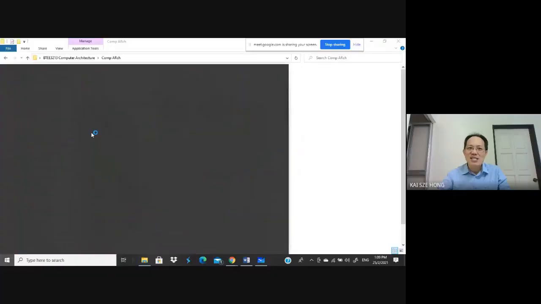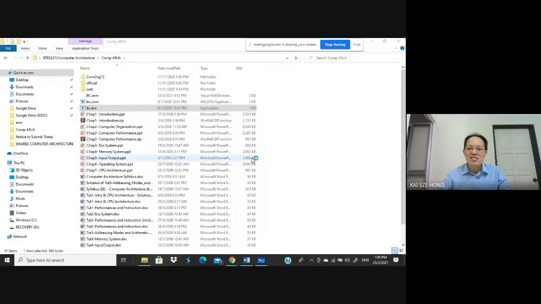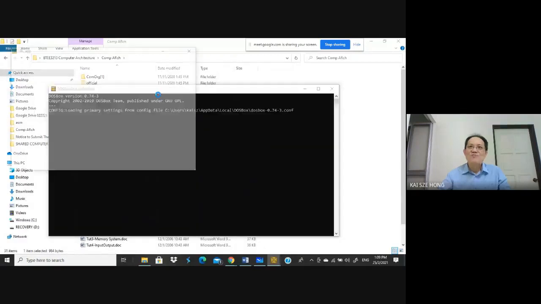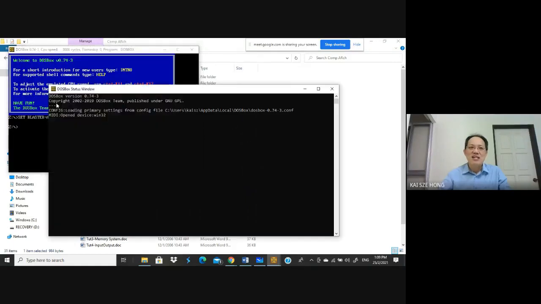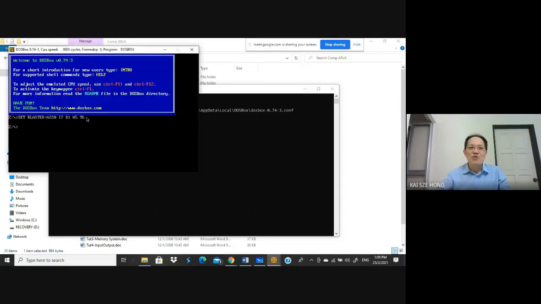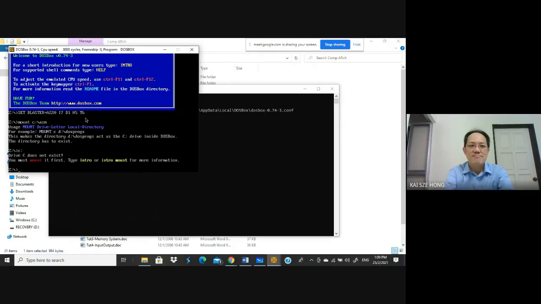Then you just need to mount something on your hotspots. In this way, you can test your program. That's the reason why we need this hotspots. You just have to mount something like this, C and then S. So you just go to the C directory.